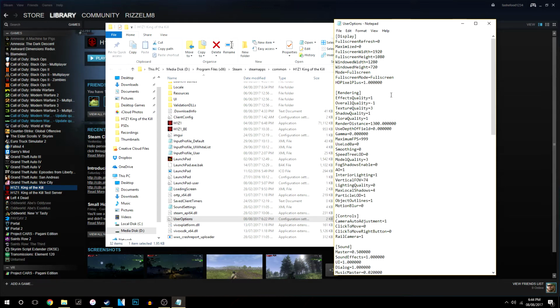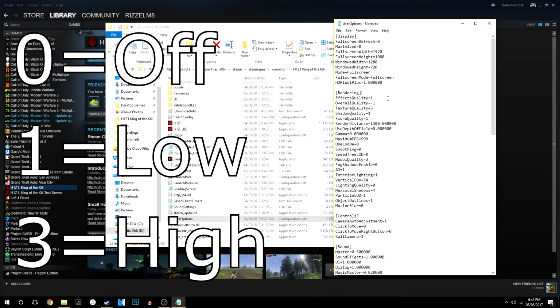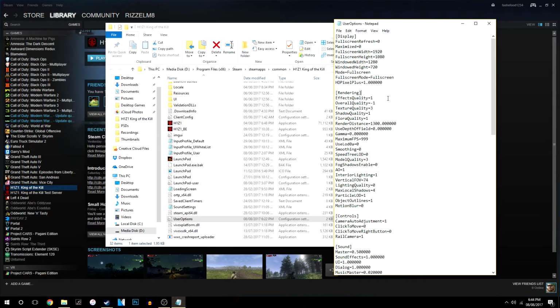Now on to the rendering settings. This is the most important part and what you're going to be changing. So the effects quality for starters, the way these settings work is 1 is low, 0 is off, and 3 is high. So instead of actually setting the quality of the settings, you're going to be messing around with how far you can actually see these options.